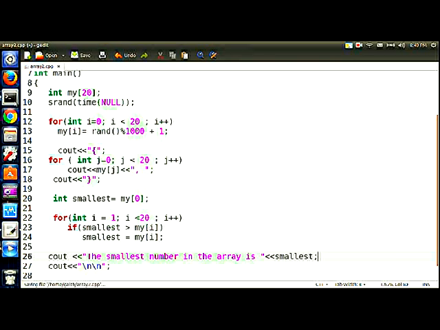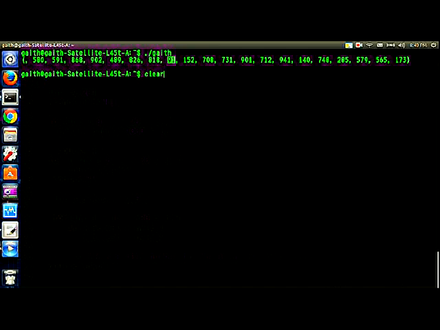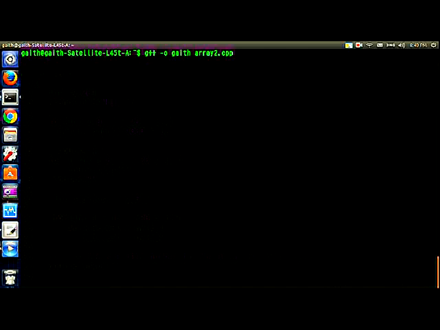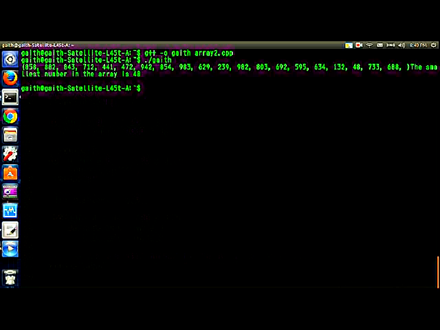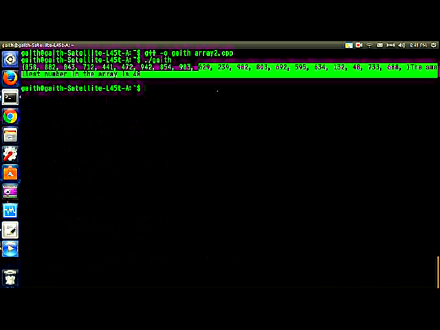Let's save, let's run it, let's do clear. We should have put the smallest number is 48. Do I have a number smaller than 48? No, so our algorithm was right. Here's the smallest number, 48.